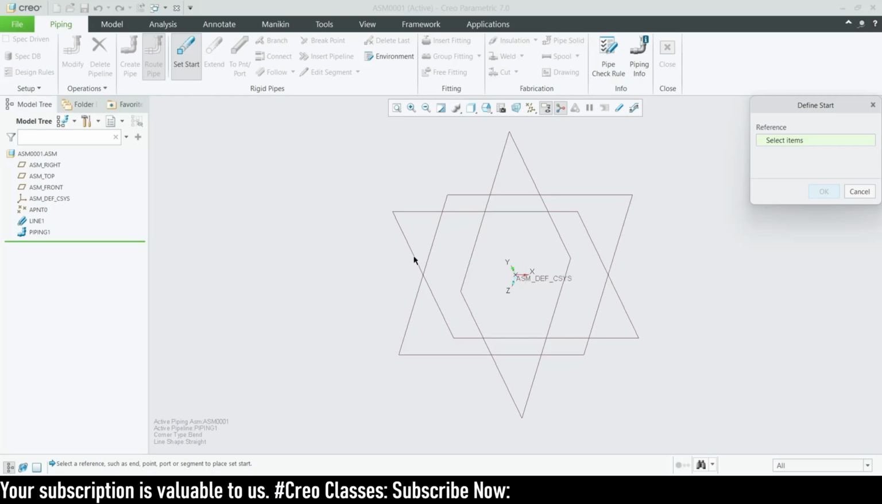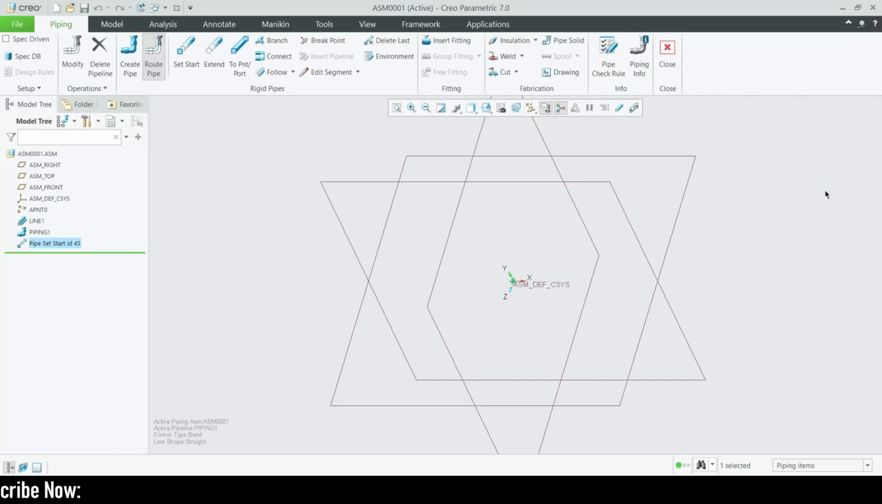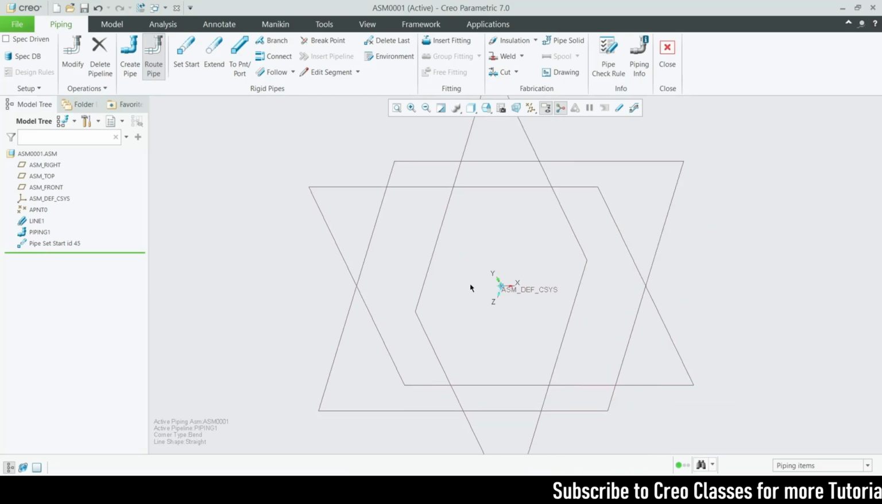For this, I am just going to start my piping at this midpoint, the point that we have created. Either you can select here or here. Then click on OK. Now you can see the pipe set start ID 45 in diameter. That's fine. So the pipe has been created, the start point is created.